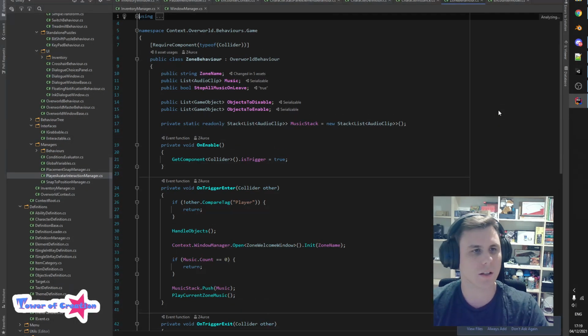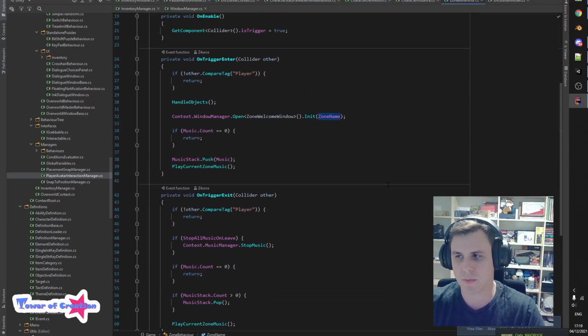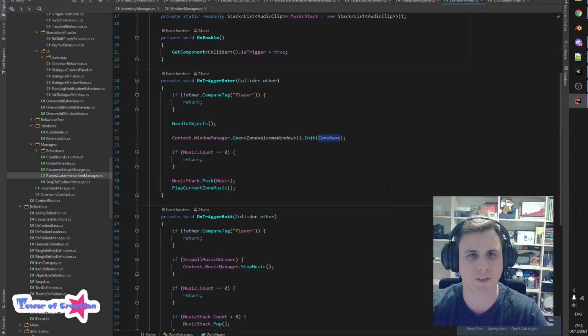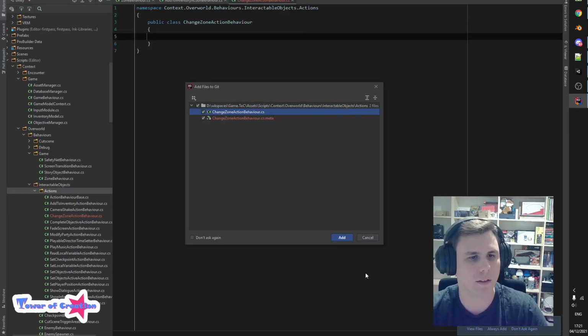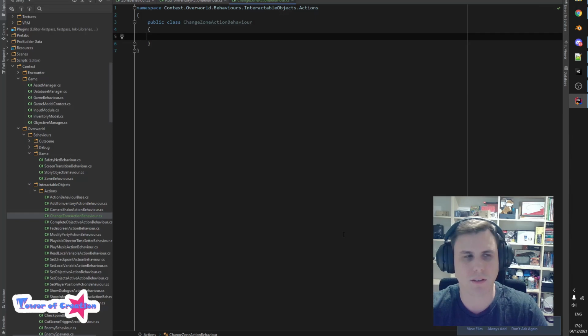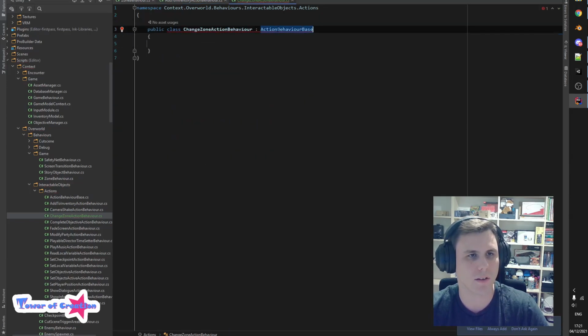But it's working like a trigger. So the player enters the trigger, the text will appear, but we don't want to put the whole dungeon into one trigger area, so we will separate this functionality from the zone behavior. Let's add this class to Git, alright, and make it inherit from action behavior base. Yeah, okay, like that.